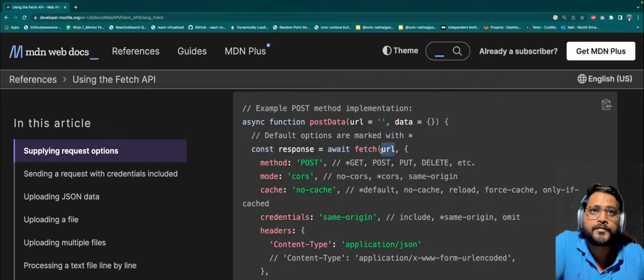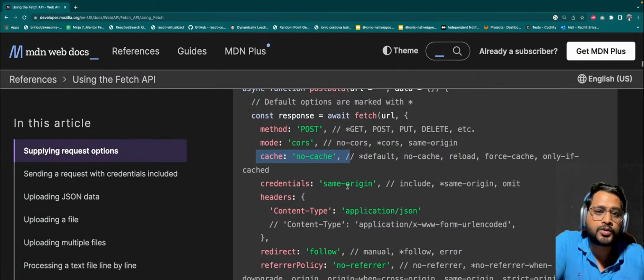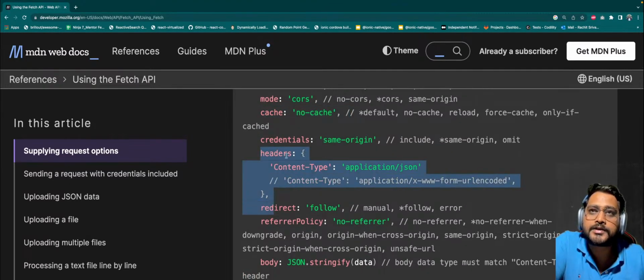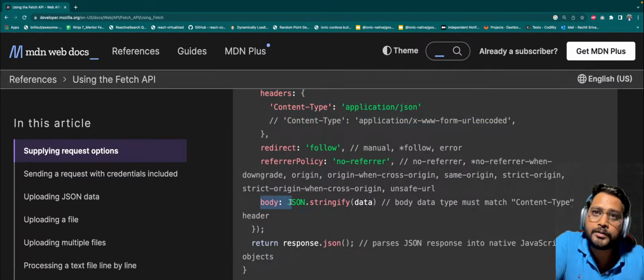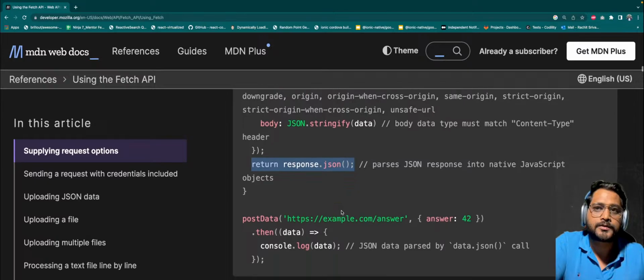Simply write fetch, the URL, the method. If it is CORS enabled, then mode CORS. Cache is no-cache. If you want to cache, you can do that, by default, right? If you have headers, you can use these, and then add the body. So JSON.stringify the body. The rest of the things you won't be needing anytime soon. Right? And in the last, return your response.json.